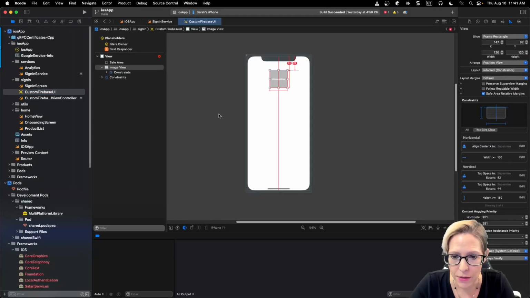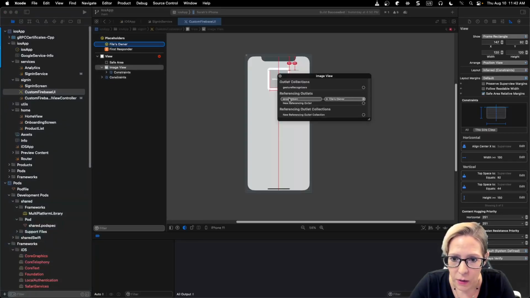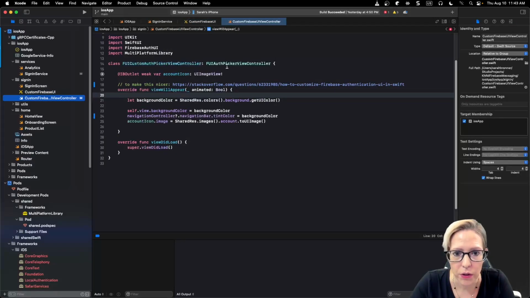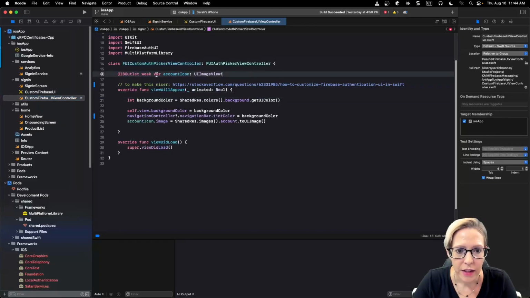Here I added a UI image view, and this is where that account logo is showing up. And now if I right click here, we see these referencing outlets, and the referencing outlet is set to account icon to the file's owner. To wire this up and to get everything working properly on the UI side of things, this view then needs a corresponding class. So I'll go into here and I have a custom Firebase view controller. Here I set an IB outlet for the account icon to a UI image view. And then down here on viewWillAppear, I get my background color from my shared Moko color resources. And then once I have my background color, I go ahead and set the view.backgroundColor to that orange crush that we saw in the demo.